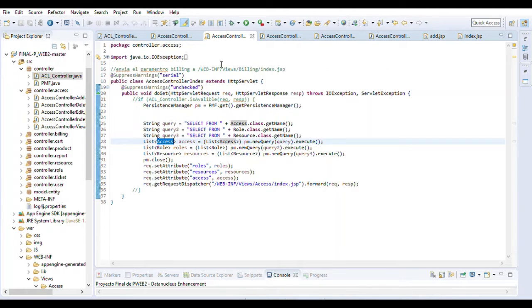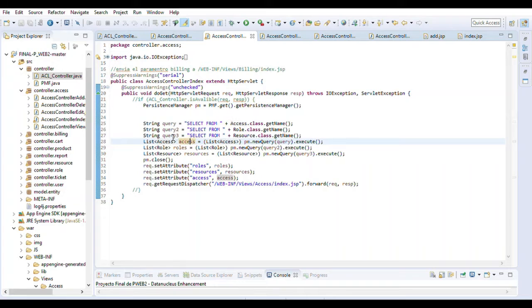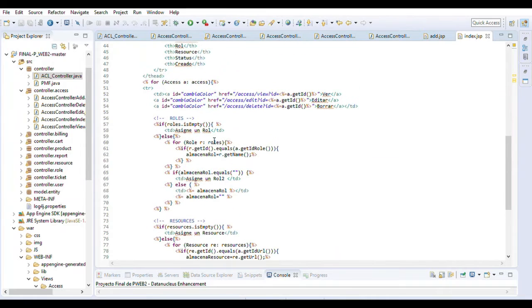In the access controller index, we also send three lists, one of the access, because in the access we only receive the IDs of role and resource. We send them to the index because we call the ID that we have already saved in the access and compare it with the ID of role and resource, and in this way we have the name of the role and the resource.